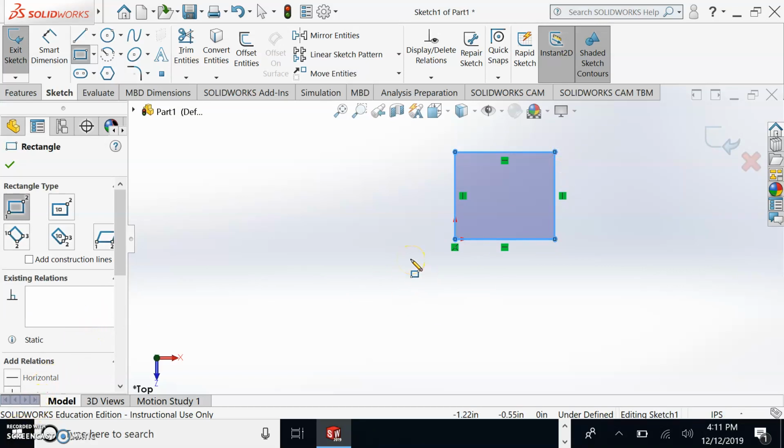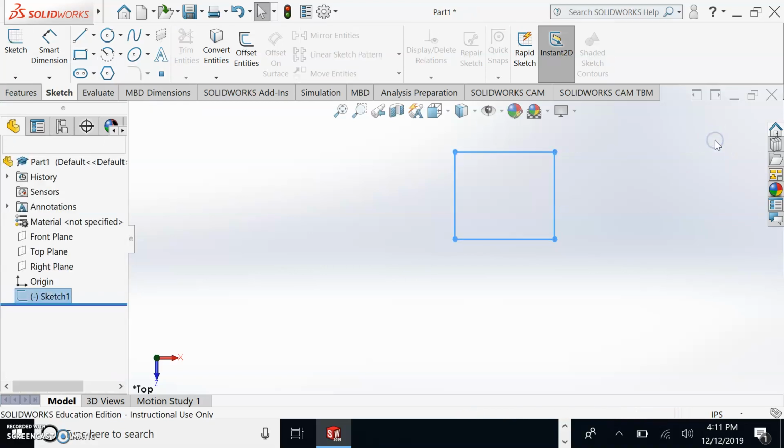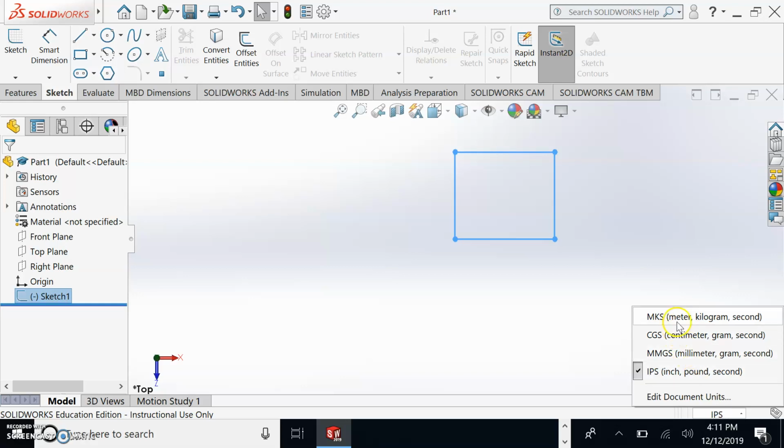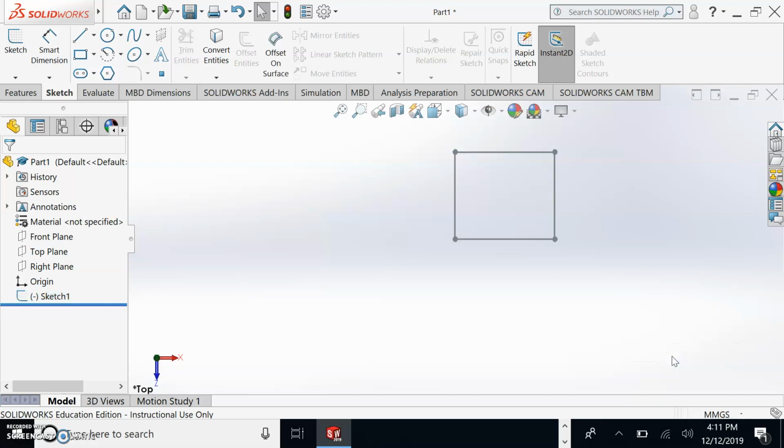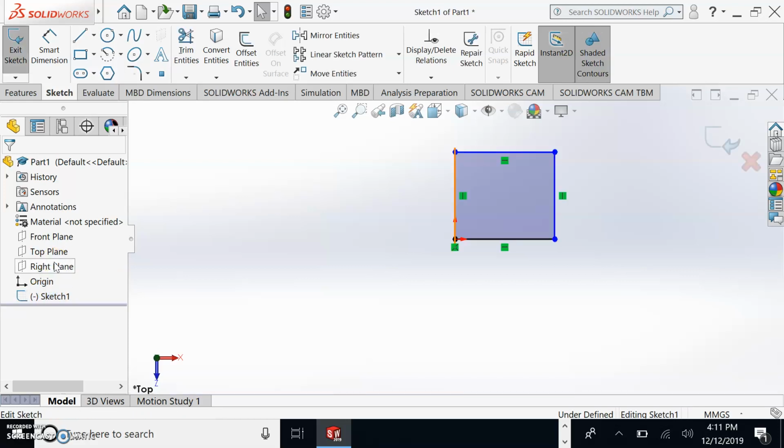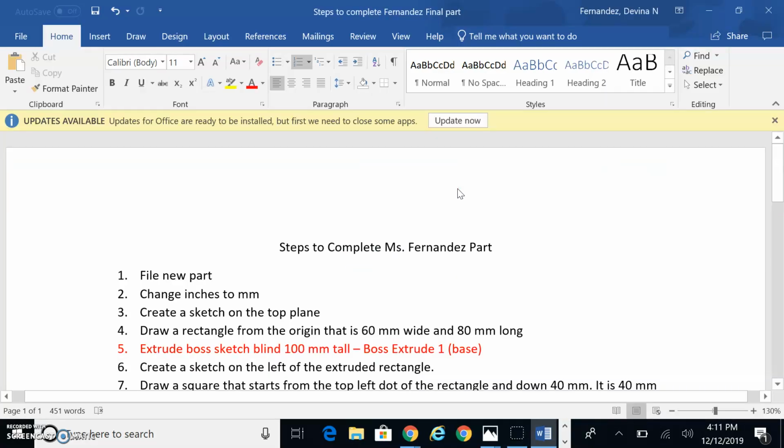I didn't do one thing, and you need to make sure to do this before you do anything, and that is me not following my own instructions. You need to change your inches to millimeters. If you already started your sketch, then all you have to do is go back, click on the sketch, and then hit edit sketch. So I'm in millimeters now, and it is 60 millimeters wide and 80 millimeters long.